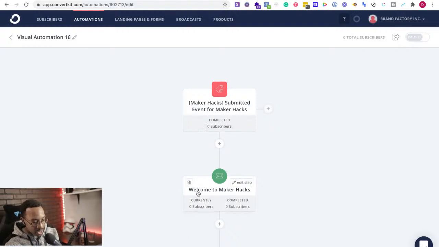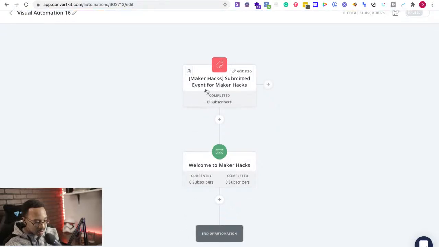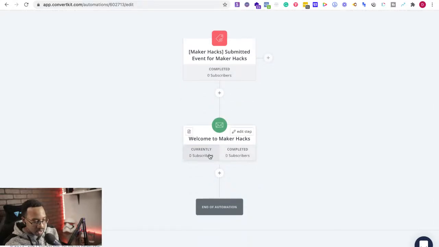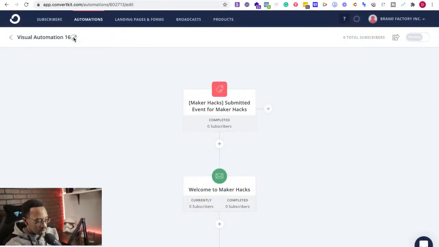Okay, so we have this tag right here: submitted event for maker hacks. Welcome sequence, we have that. We'll turn it on in a second. Welcome sequence for maker hacks.